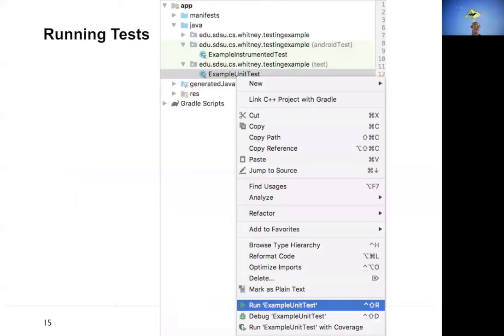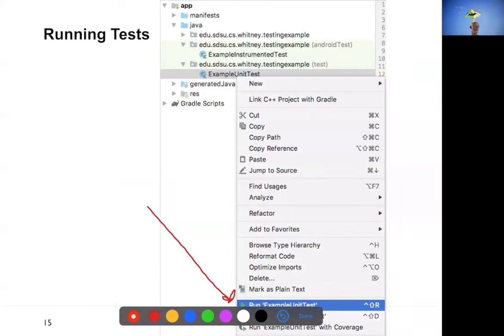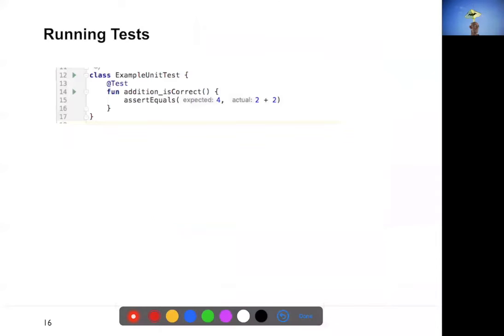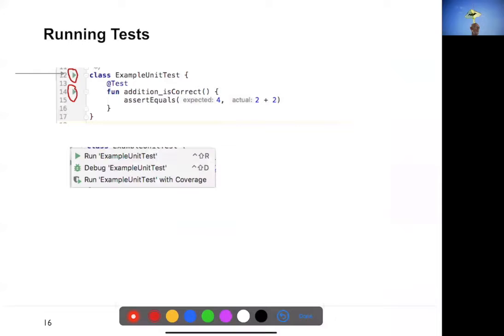And then it is basically built into Android Studio. So there's this, right? Here I'm right-clicking on the unit test example. I get this menu, and there we have a run option for the example unit tests. You can also do it in the editor. We have these. I can select it and click on one of those and it's going to run either all the unit tests in the class or the one unit test.